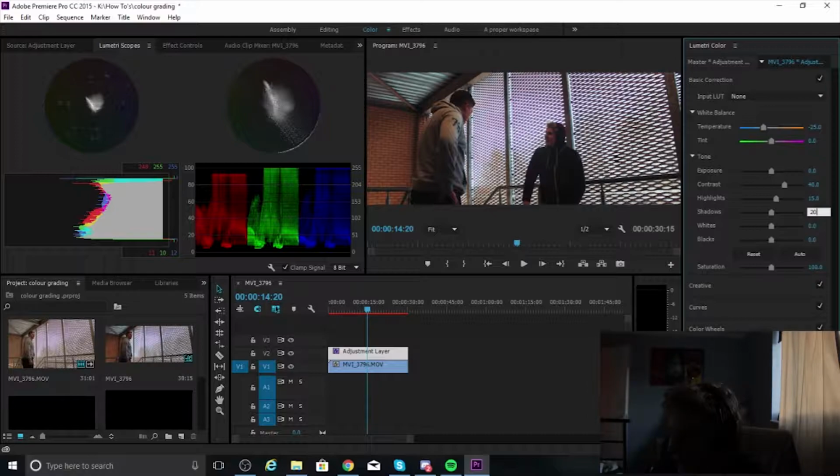So shadows right now, I'm just going to put it to around 20. No, that's a little bit too harsh. I'm going to put it to around 10. Yeah. Whites to 15 and blacks to minus 20. I always keep my blacks down because it makes your footage look a lot better.